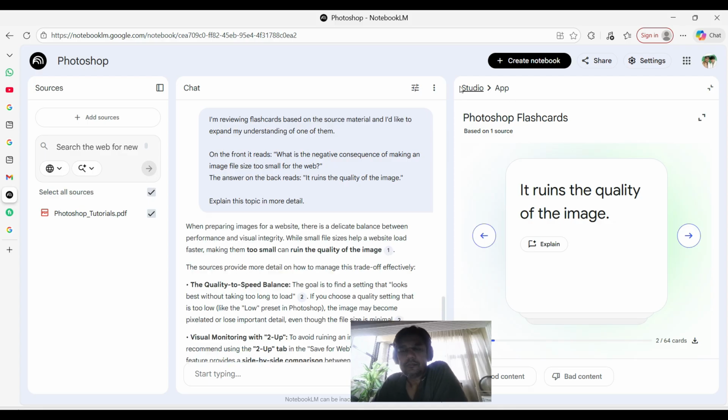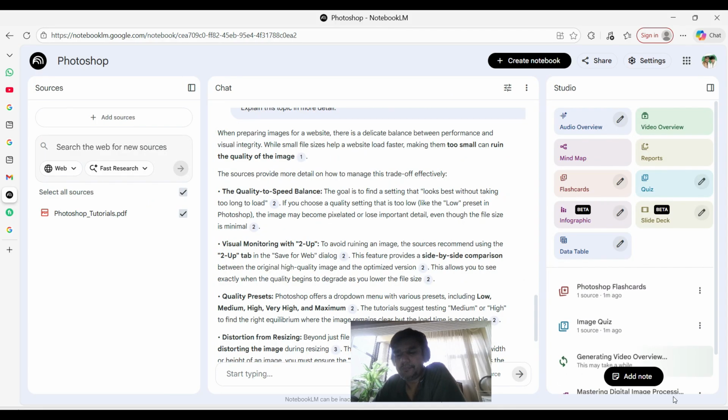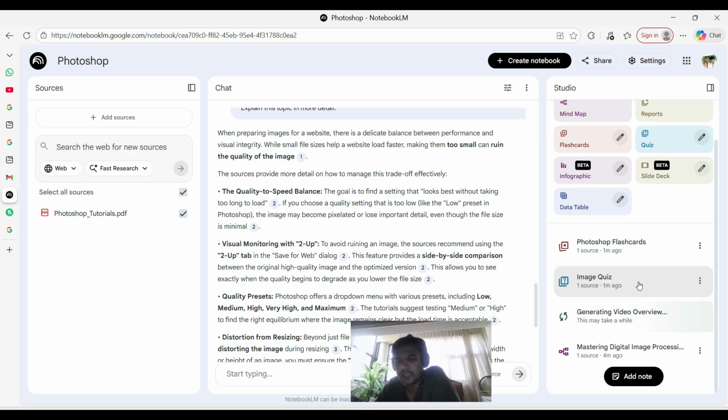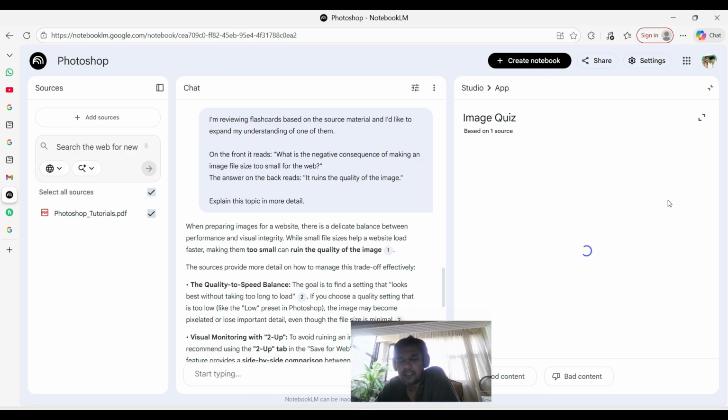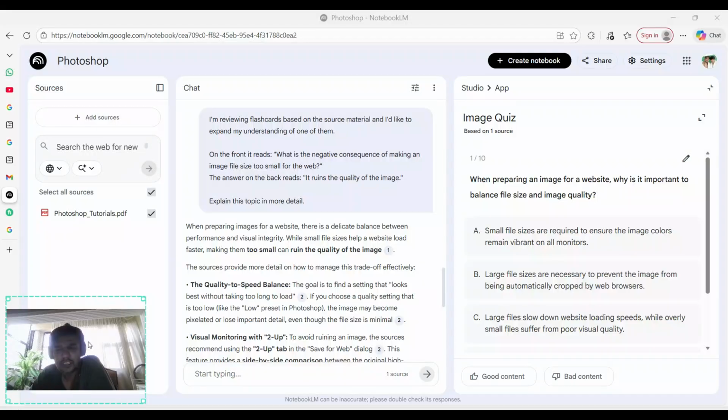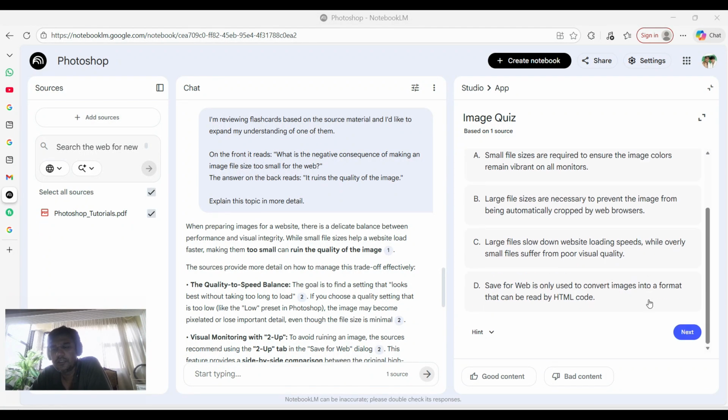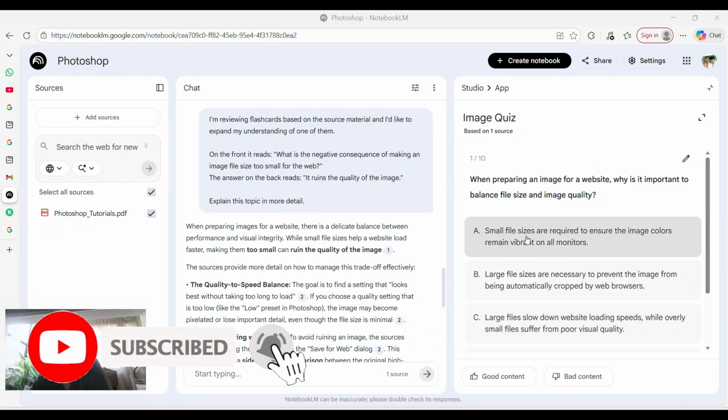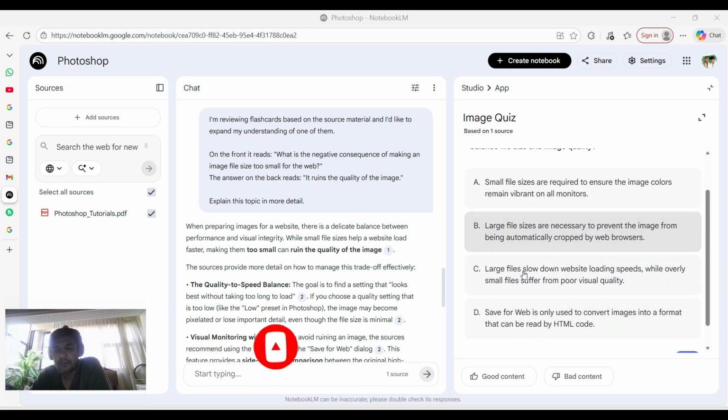Okay, I click on the studio again. Now image quizzes, I click on it, and we see which type of quizzes it created. So you can see now, this is the quizzes NotebookLM created when preparing an image website. Okay, A, B, C, D.